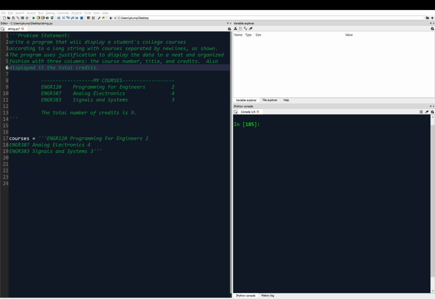Hey everyone, we've been talking about strings and string operations lately, and this is an example of string operations. So here's our problem statement. Write a program that will display a student's college courses according to a long string with courses separated by new lines as shown. So here's the long string, and here are the courses as shown there, separated by new lines.